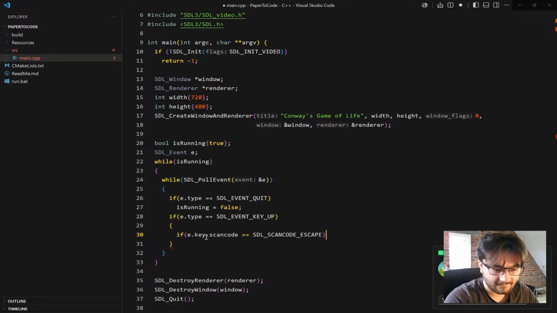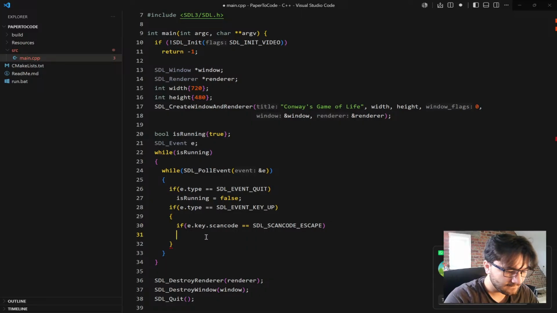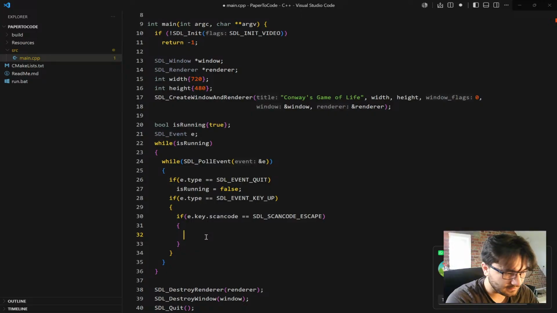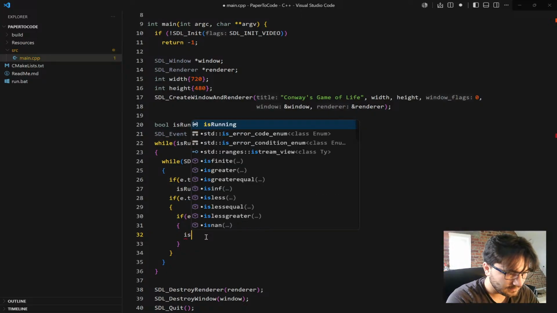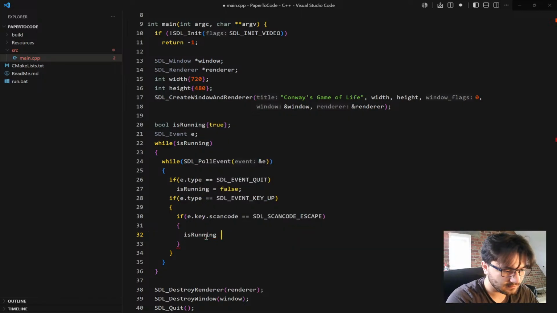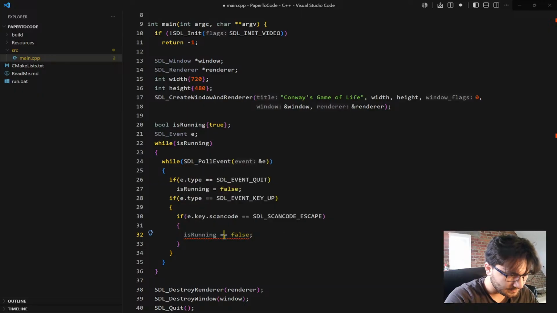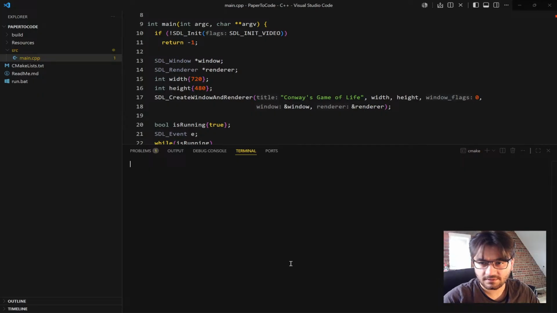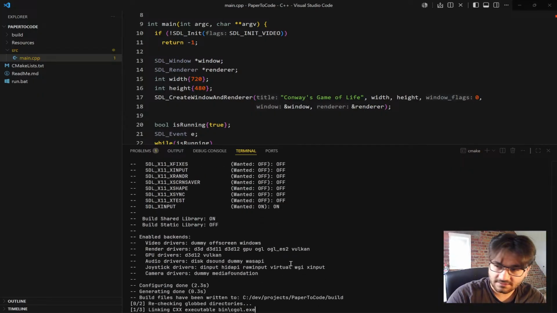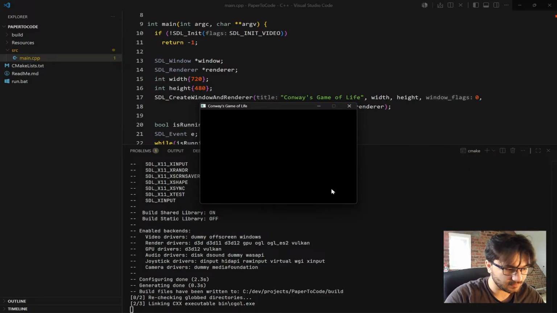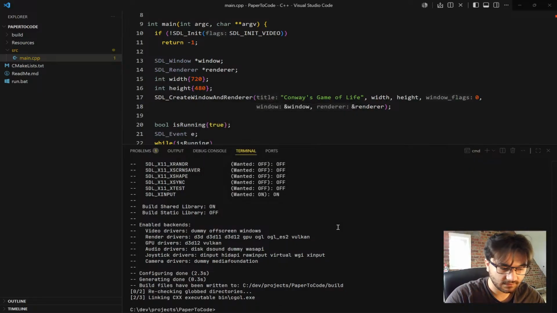Like this, and then it's going to say is running equals also false. This is just a test. Does this work? Sorry, like this. Okay. So normally, if I am correct, pressing escape is going to quit the window. And there you have it.